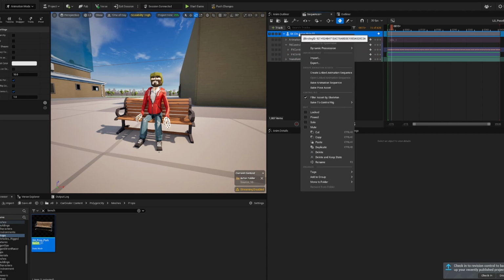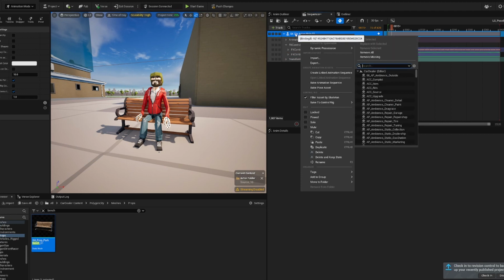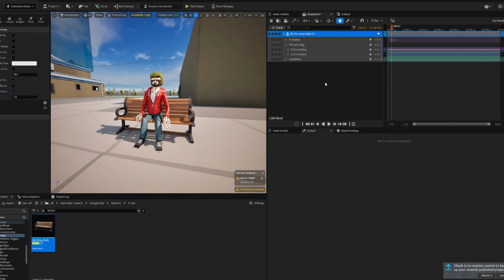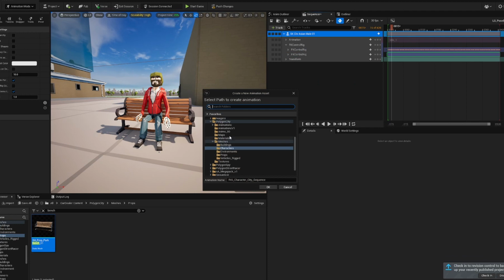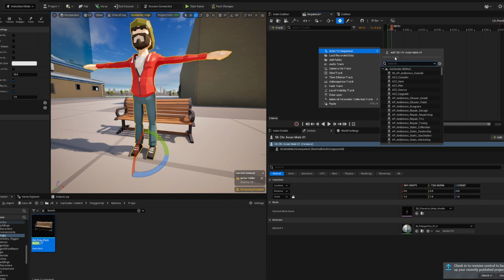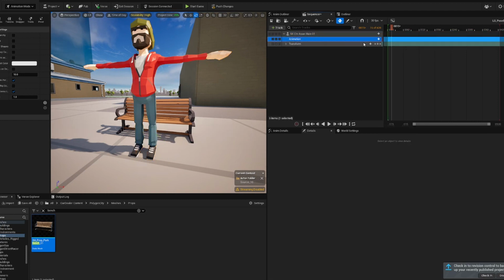The next step is to bake this down to a new animation sequence. We're doing it here. Select the folder where we want to store it. And now the next step is, we can start over in a way with the skeletal mesh and just select the newly created idle.